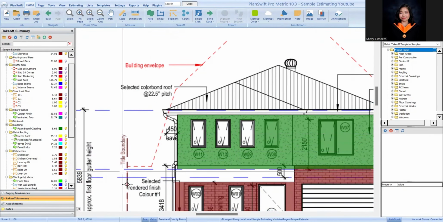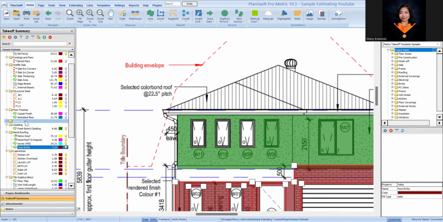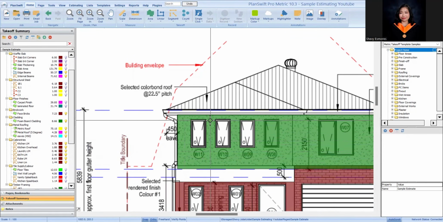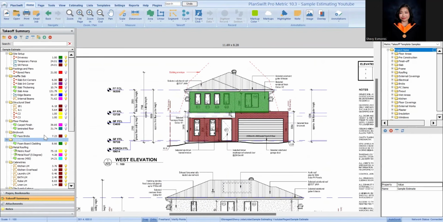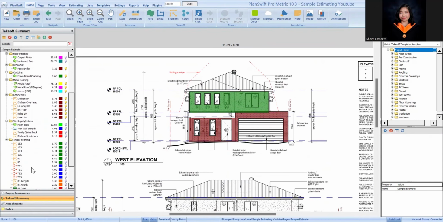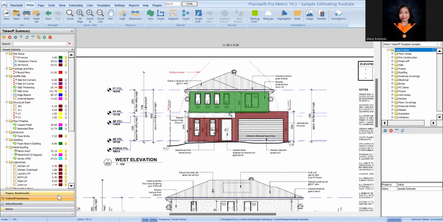So hindi ko na siya tatapusin, guys, kasi nga as I've said, baka matagalan lang tayo. We need to cover everything so that you can understand how estimating works. So basically, guys, tingnan nyo, super dami na. Okay, next one, let's do the installation. So for the installation, meron tayong plasterboard, Villo board, and aquacheck.